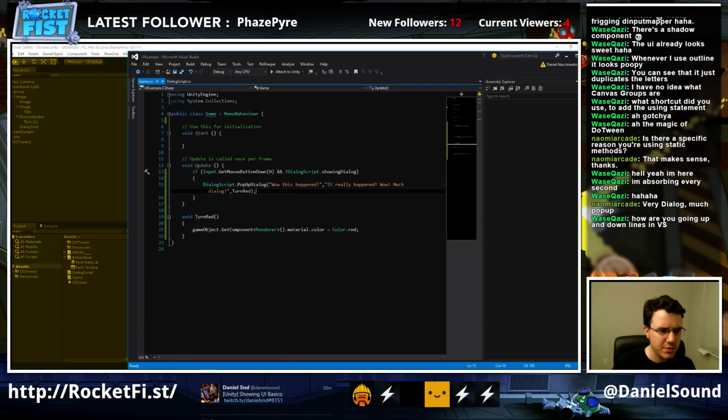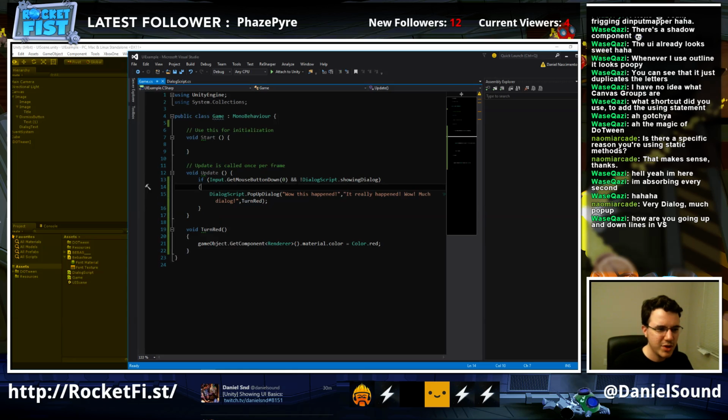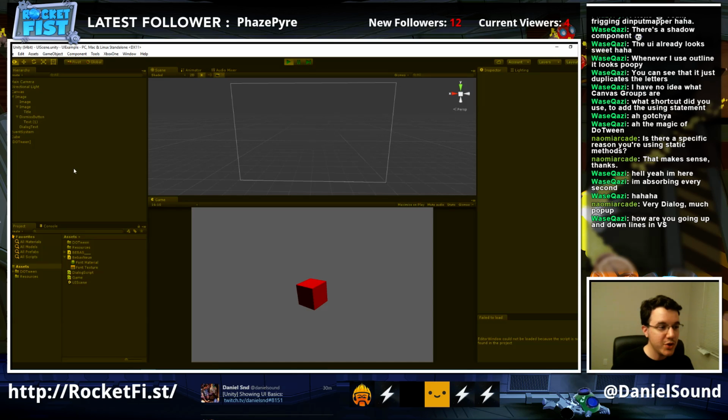Going up. It's the arrow keys, man. Is that what you're talking about? I'm not sure what you're talking about now. Is it the arrow keys? Maybe? Not sure.